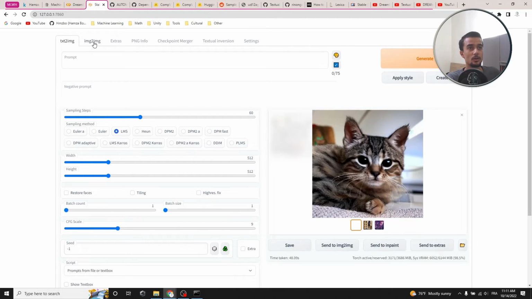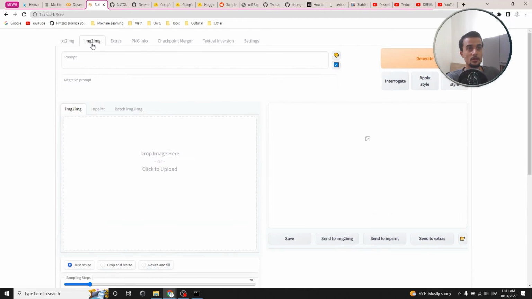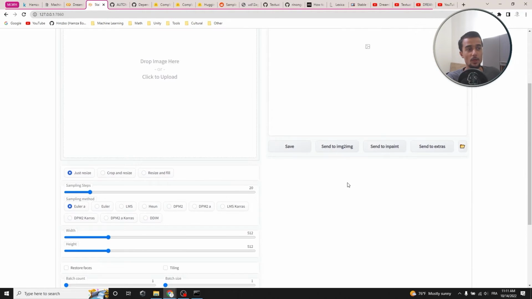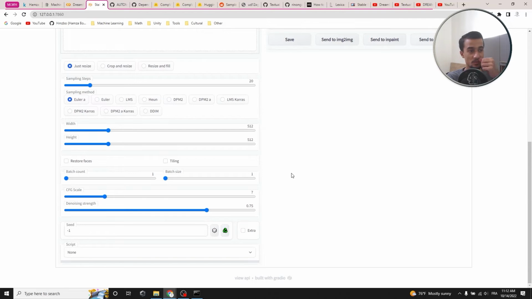So let's now move on to image to image. So here we are. We have this tab which contains the text prompt as in text to image, but we have a new input here that we're going to use. Here we have image to image, inpaint and batch image to image. We can put an image here, and the Stable Diffusion model will use it alongside the text prompt to produce a new image. And down below we have similar parameters that we can play with.